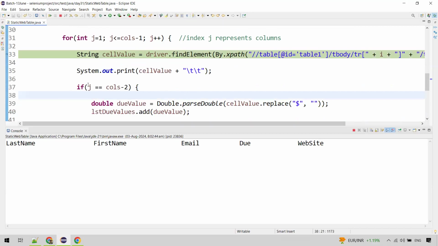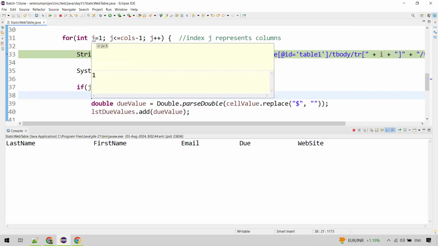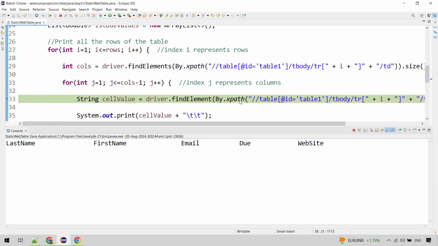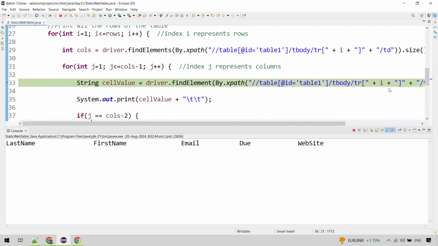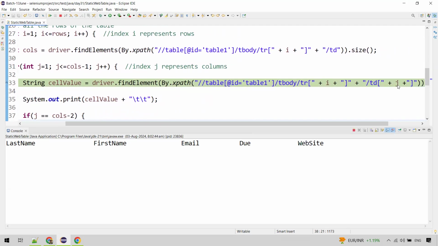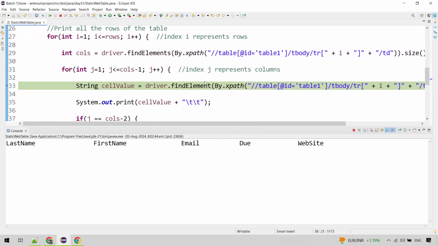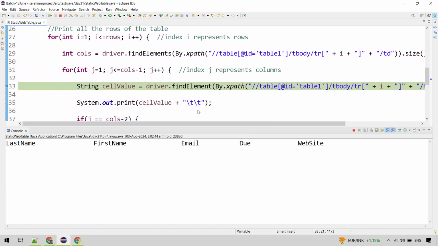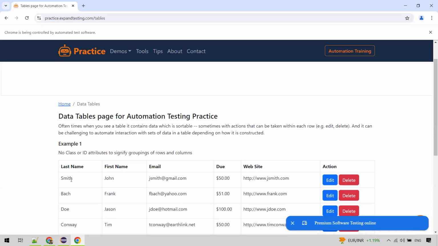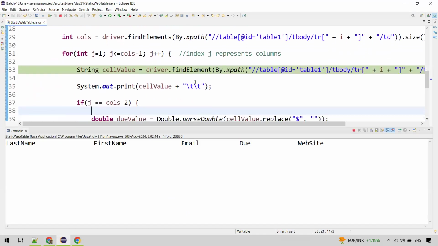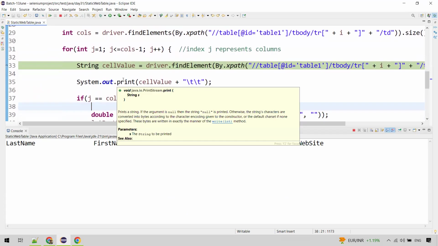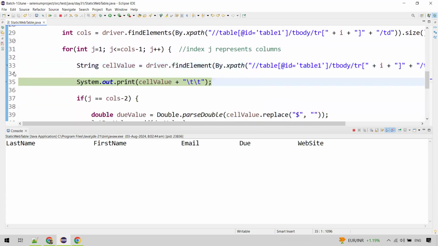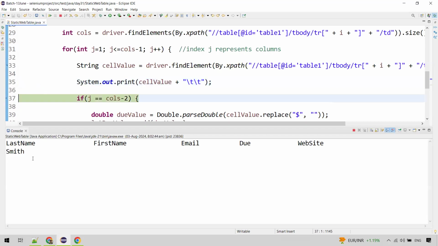Yeah, so it stops here, right? Now if you observe the find element, let's check the values here. If you see, I is 1 here, and J is also 1 as it is the first iteration, right? So tr of 1, td of 1 will represent this one, Smith. So cell value has to be Smith now. Yeah, you can see Smith has been displayed, right?